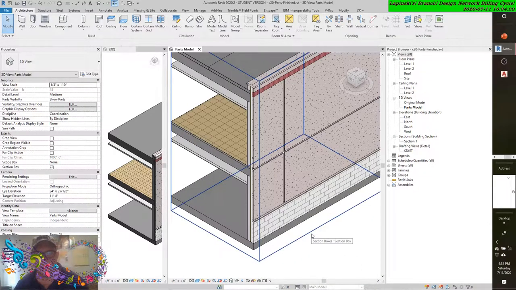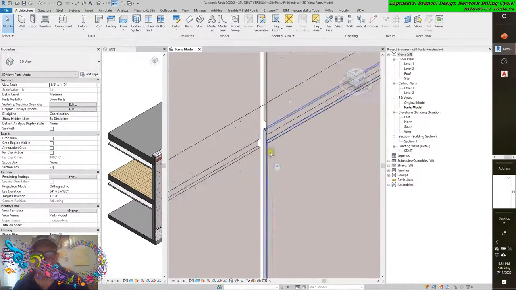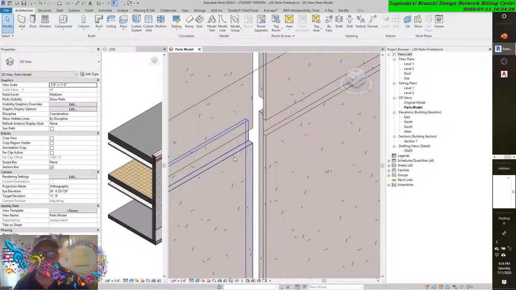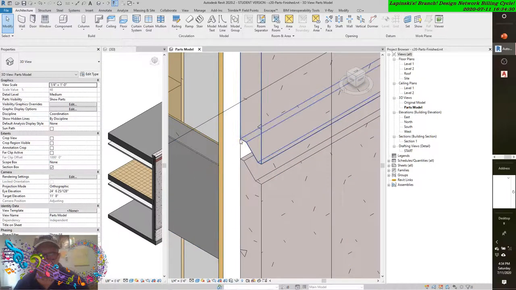It flipped along the x-axis. It mirrored itself along the x-axis. Okay, now if you look over here, it's hard to see because it's 3D, but it did. Over here you can see it right here. The long and the short, right?